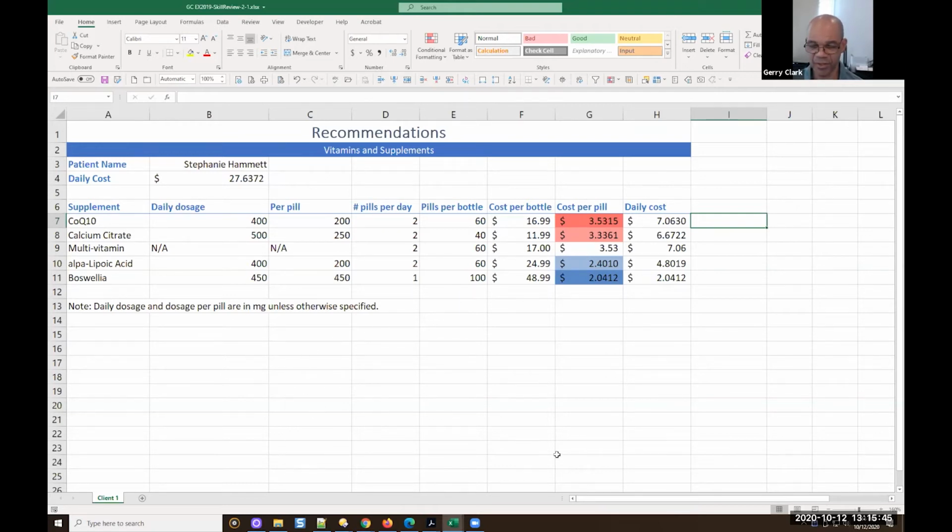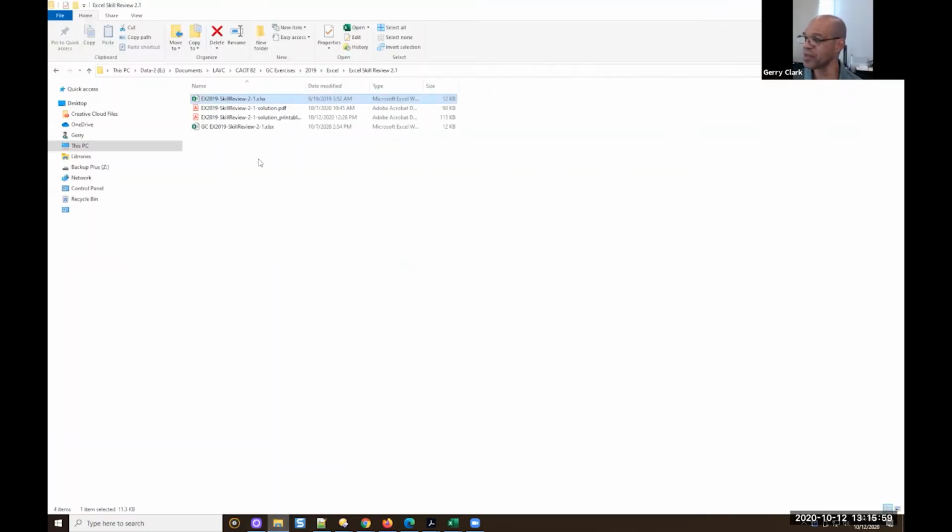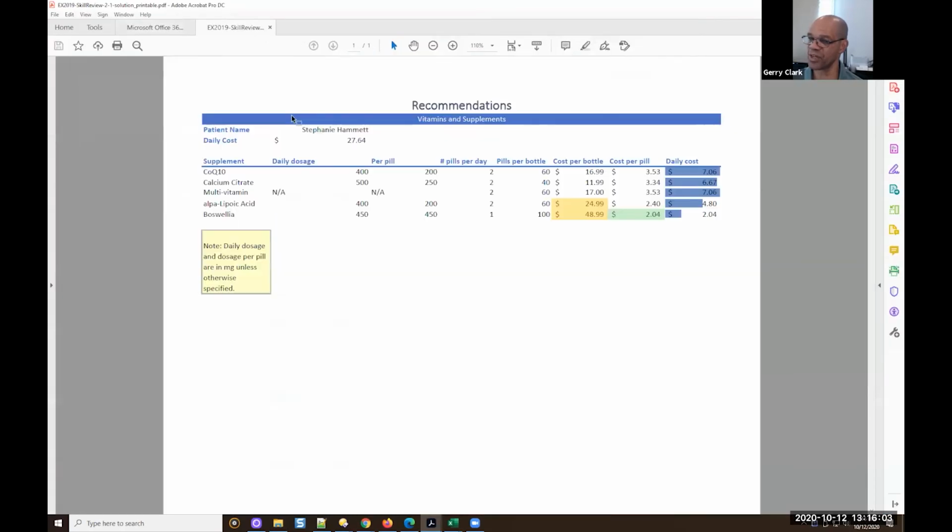All right, one thing I have not done yet is show the finished version of this. Let me pull up the finished version. I may not have it open yet. Let's open it right here. I made a printable version. So here's the finished version of it. You may remember last time it was on two pages, so I made it print on one page.